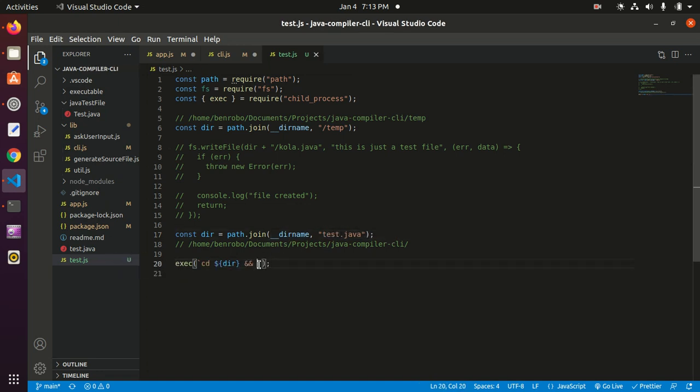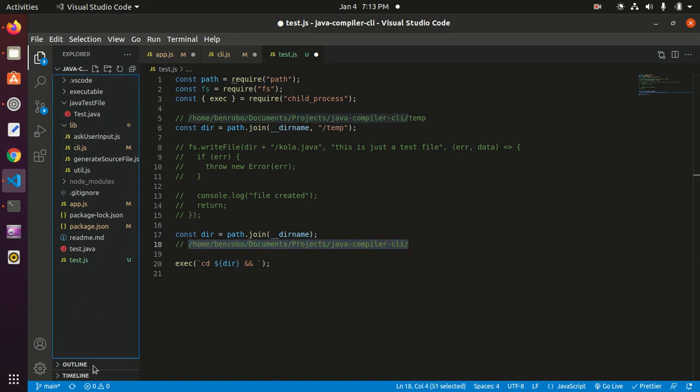Then let's say we want to move into this directory. I think I'm making a silly mistake right here. Let me go over it again. Now I want to move into this working directory. The working directory provides this particular part, which is the main part for our program. It's going to move into this directory. Afterward, we want to compile a file called test.java. So let's try doing that.